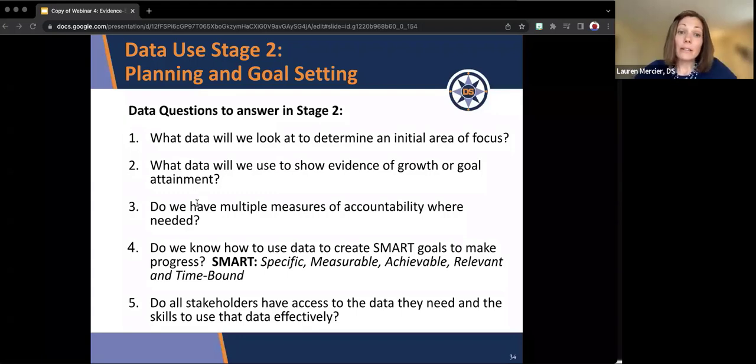Then we will consider what data we are going to use to show evidence of growth or goal attainment, right? So we're going to set goals here. So if we are starting with behavior, data collection might include, again, the office referrals, your attendance record, your majors, your minors, those classroom level behaviors that don't quite get to the office yet, right, that we just mentioned.